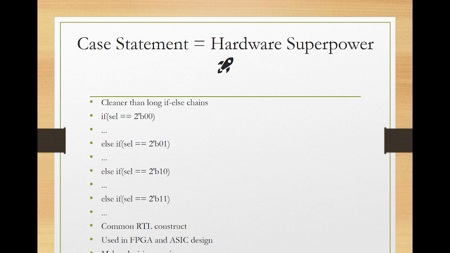Works perfectly, but now imagine 16 options, 32 options, 64 options. Your code starts looking like a horror movie. And that's exactly why professional FPGA engineers use a superpower, a tool so common that you will find it in CPUs, communication systems, FPGA designs, and ASIC chips. Today you are learning the case statement, and trust me, once you understand it, you will never want to write huge if else chains again.